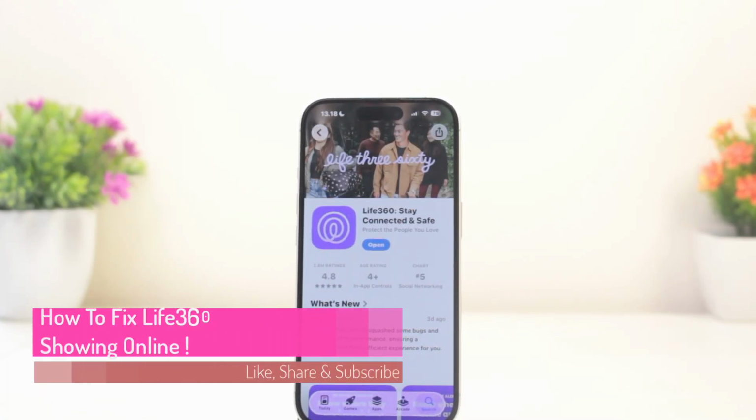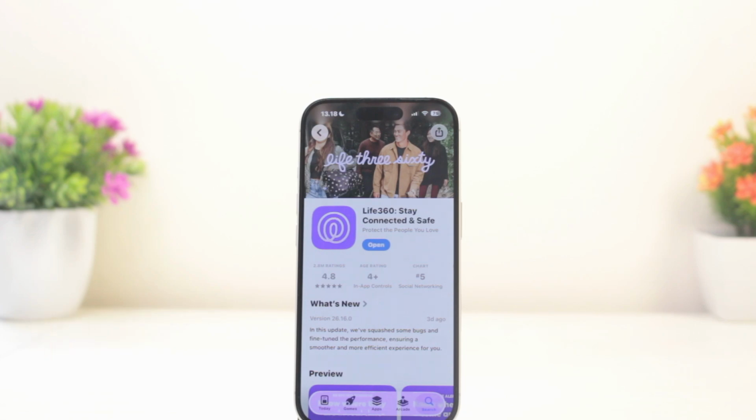So today we will be talking about how to fix Life360 phone not showing online. To fix this issue, you can start by restarting the device. Just power your phone off for 30 seconds and back on to clear temporary glitches.